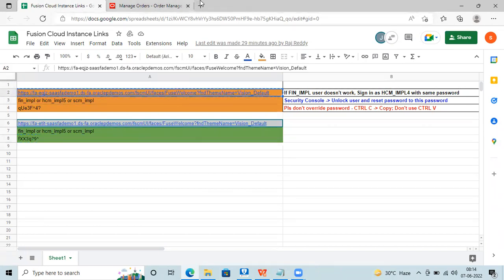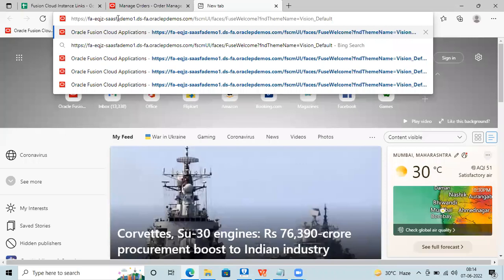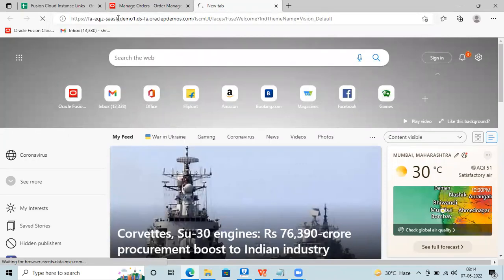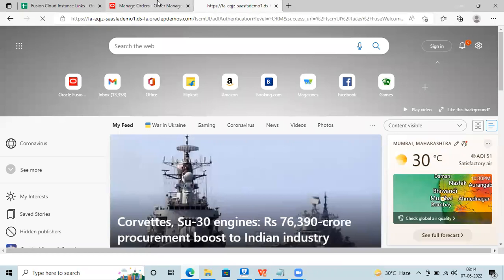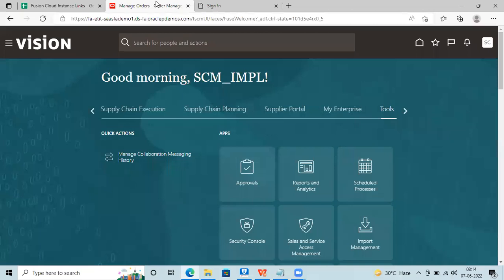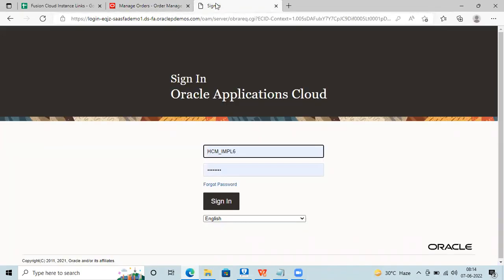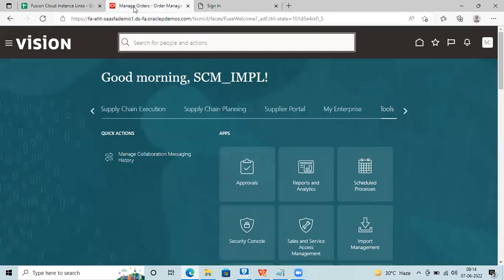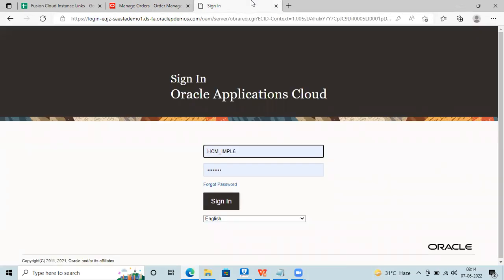These are two instances, right? Suppose this is the different instance, EQJZ, which is a new instance that is getting refreshed. I can ask Oracle to make it a copy of ETIT. So my entire configuration which was there in ETIT will get copied to EQJZ. I can ask Oracle for that, because it is their administrator team's job. So we can ask that also.